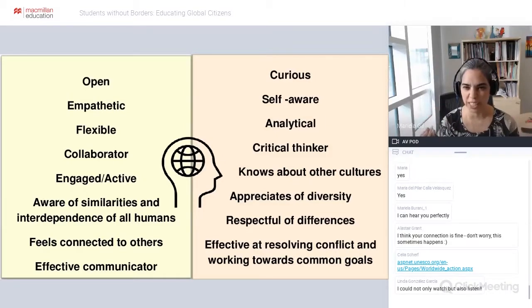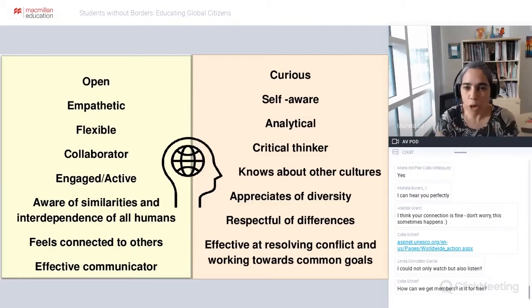So if you look on the right, it says curious. Global citizens approach the world with curiosity. They're empathetic. So global citizens recognize that others also have situations that even if they haven't experienced, they can imagine being in their situation. They're self-aware. They know that they have their own point of view and they have their own biases, and that they are not neutral. They come to the world with their history and their way of seeing the world.